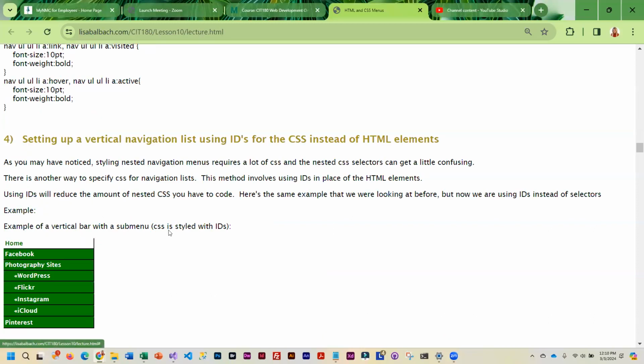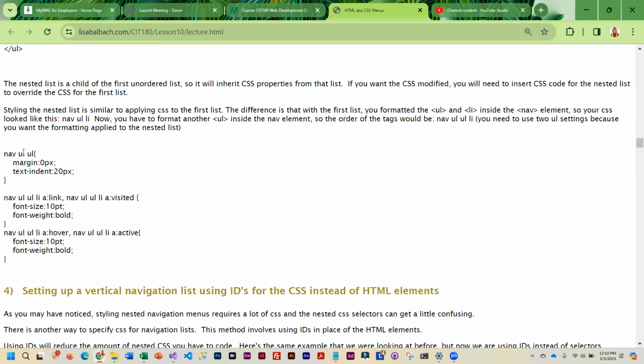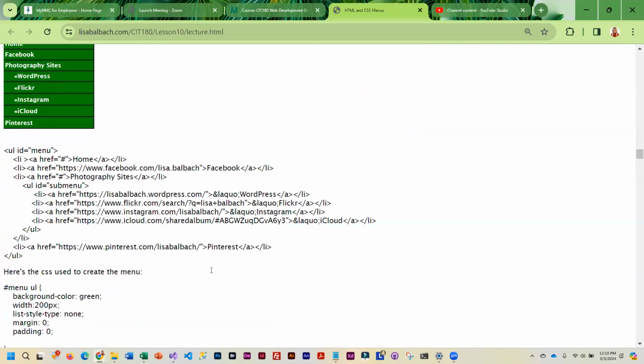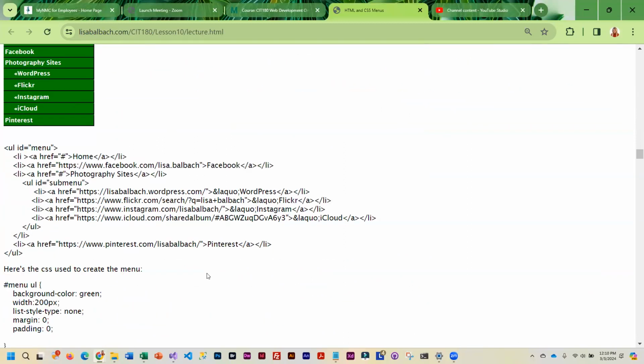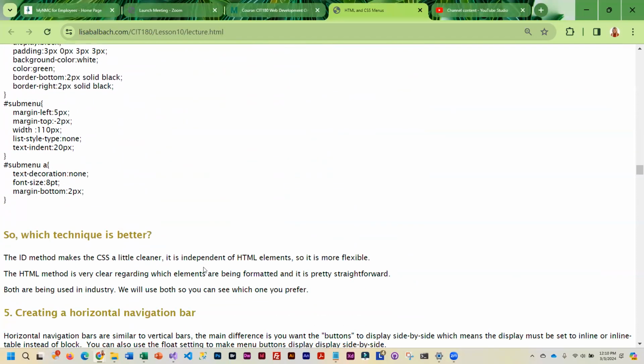And then a lot of people do not like doing their CSS with all of this nesting. So they prefer to use IDs. So how do you do the menu, submenu using IDs instead of the elements? So this will show you how to do that as well.